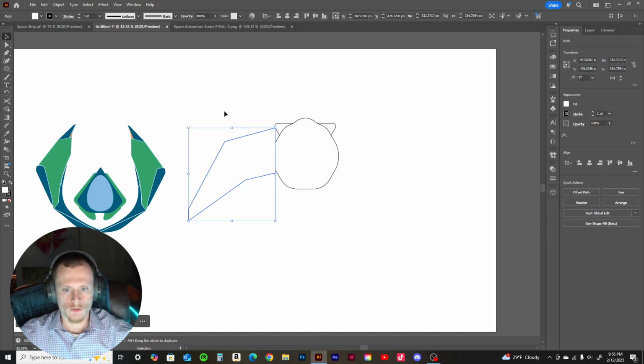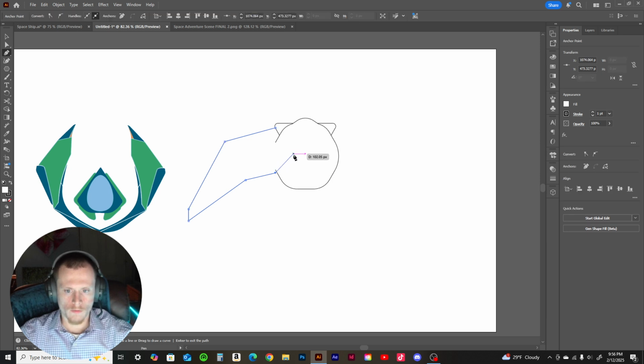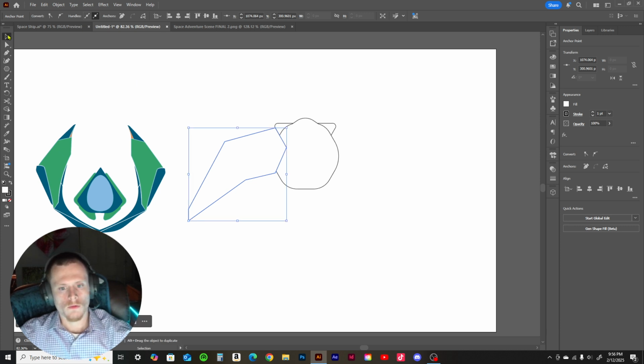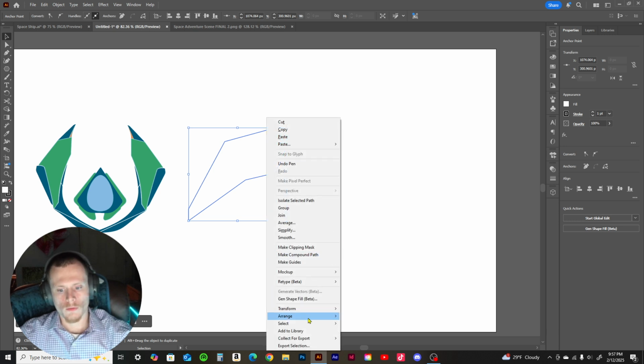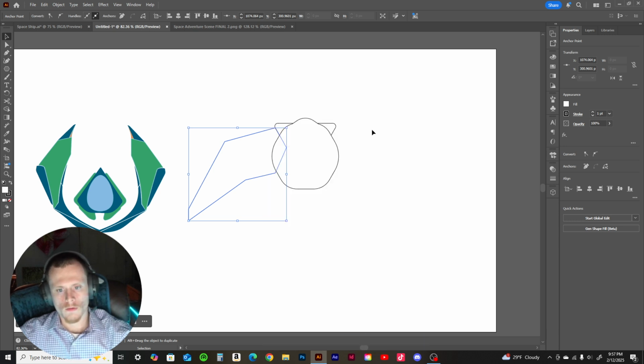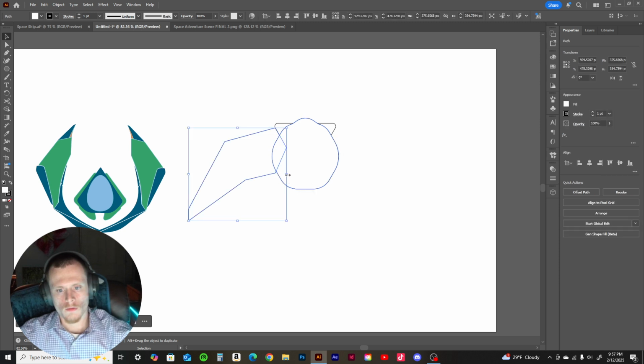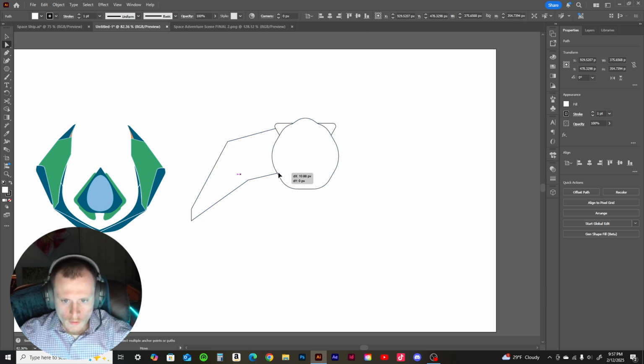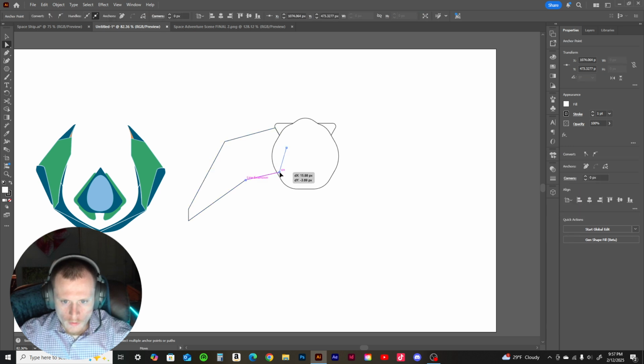You know what? I think I'm going to actually bring that out a little bit more into the ship itself. So let's go to ship. We're going to send this one to the back. Direct selection tool, because I didn't quite move the bottom piece where I wanted it. Just click on it, move it out.